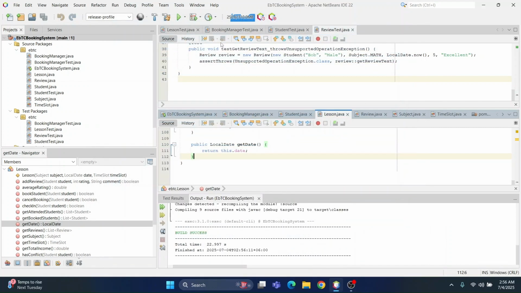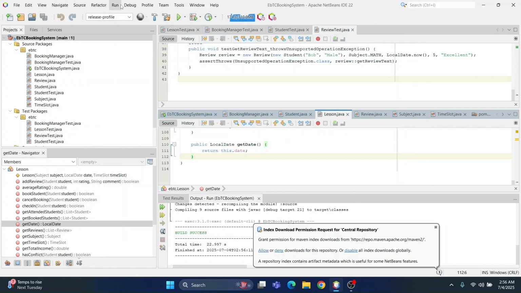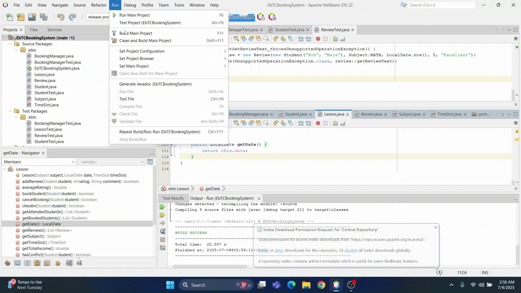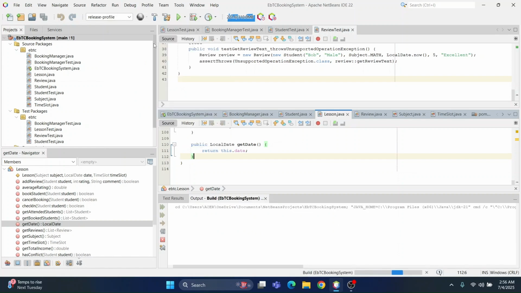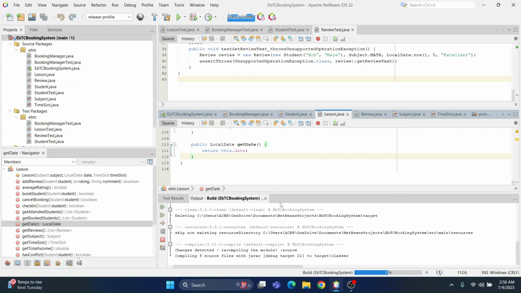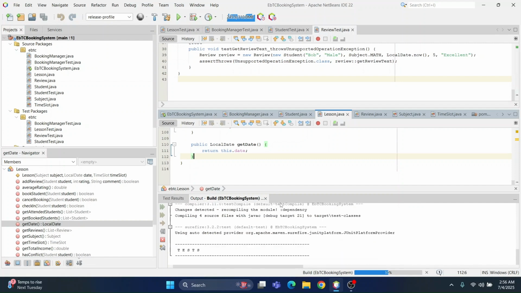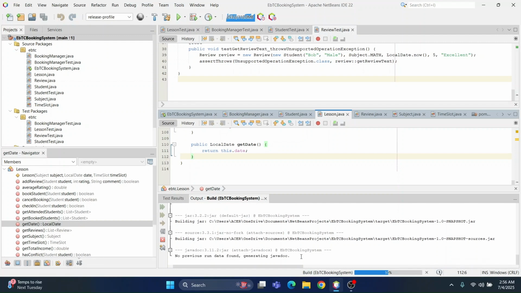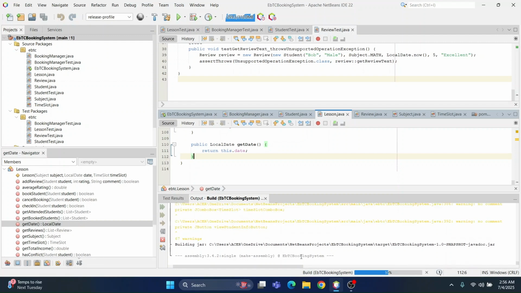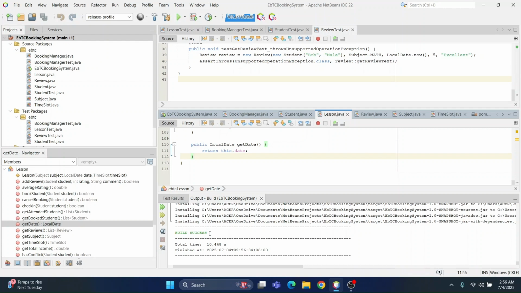So how do we get the executable jar file? For that I'll have to run and then clean and build the main project. After that it will build an executable jar file, but we don't get any dist folder in our project. So you can see build success.